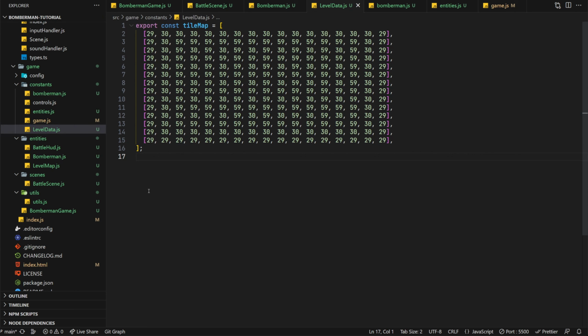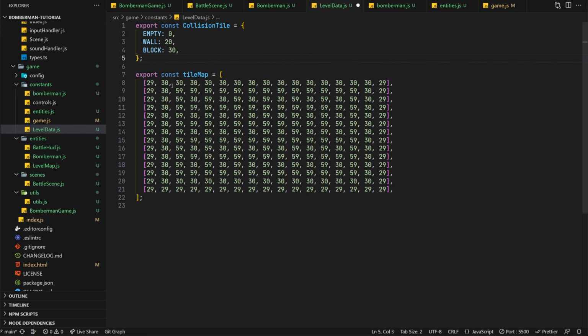So in the level data constant file we set up earlier, I'm going to add a new lookup object called collisionTile, which lists each of the collision types. Empty is a walkable tile, meaning there is no collision required. Wall, which is a collision-based tile, but non-destructible. And finally block, which is also a collision-based tile, but is destructible. We'll be looking into block tiles in the next video, so we can ignore this one for the moment.